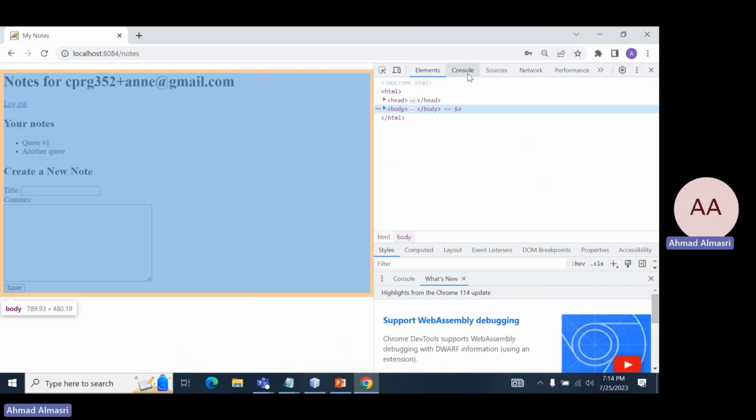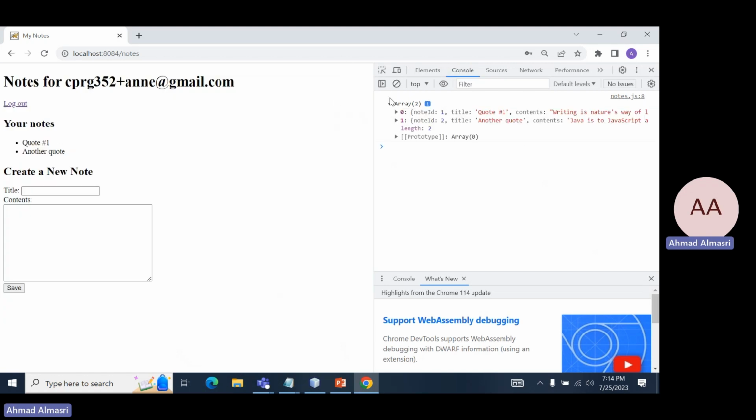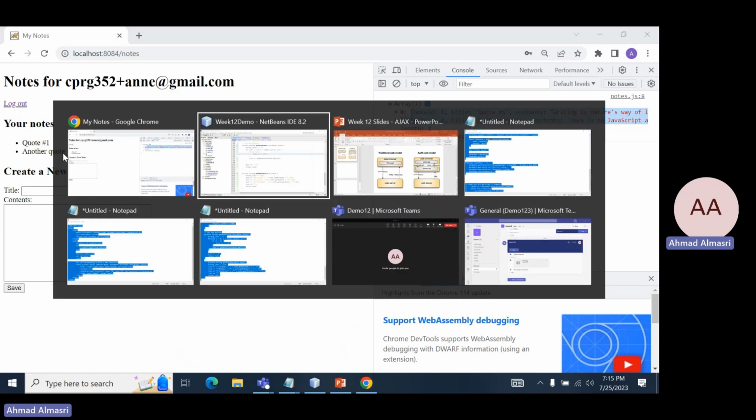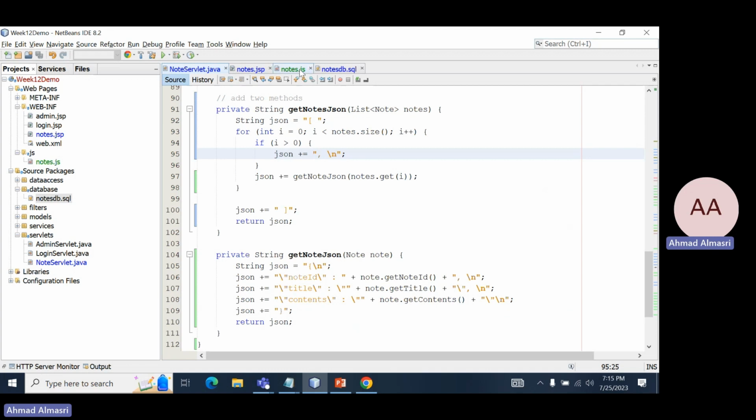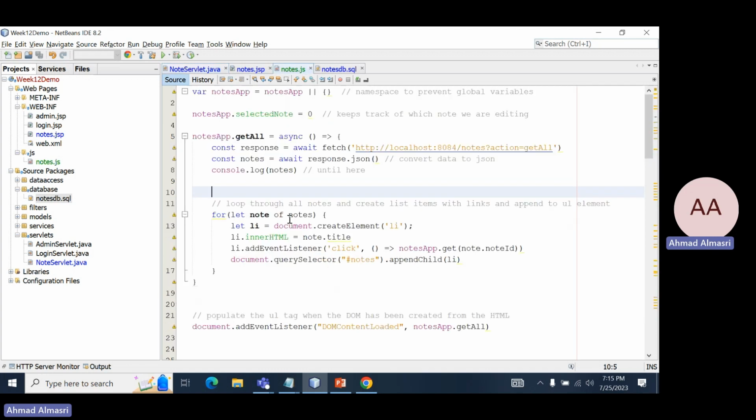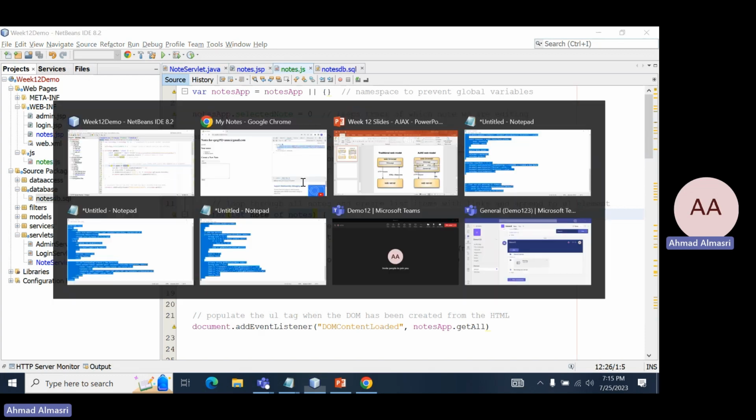Just go to inspect and to console. Now you can see that here we are printing the data that we are receiving from the web server. Now, how can I add this data here as we have it? Here I have note number 1, here I have another note. How can I add it? Let's go see here into notes.js. What we are doing is going over the notes that we have one by one. Remember that we have 2 notes.